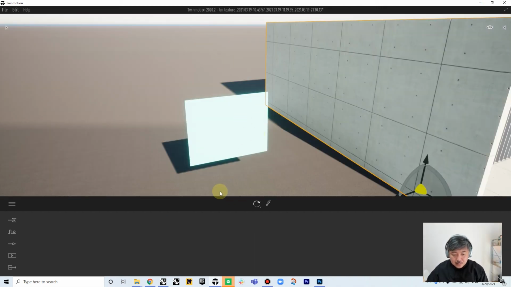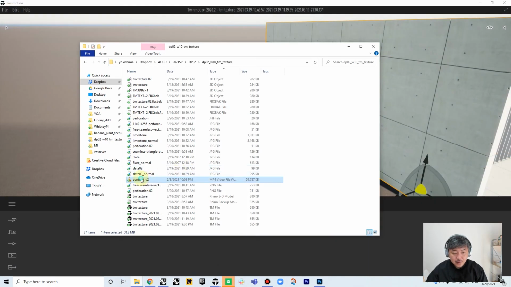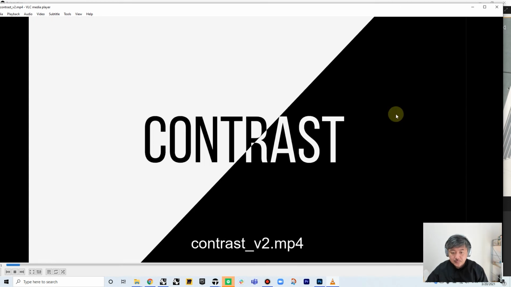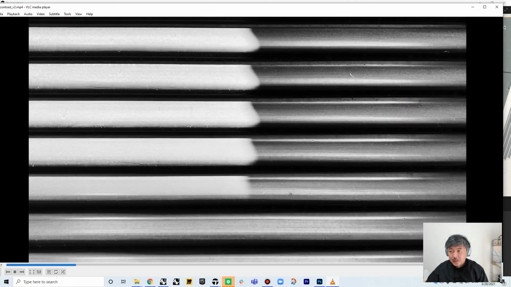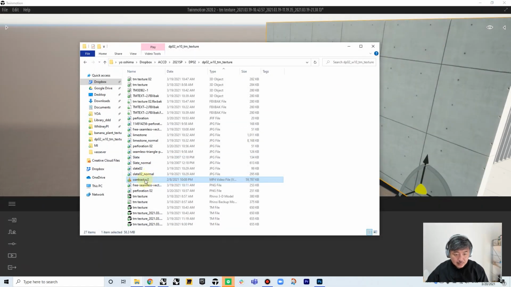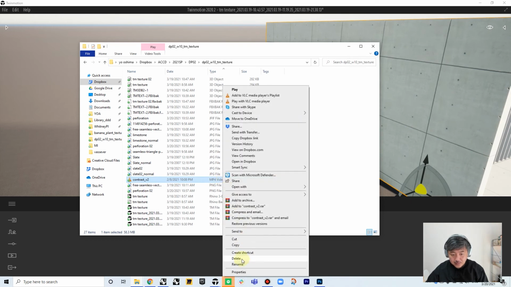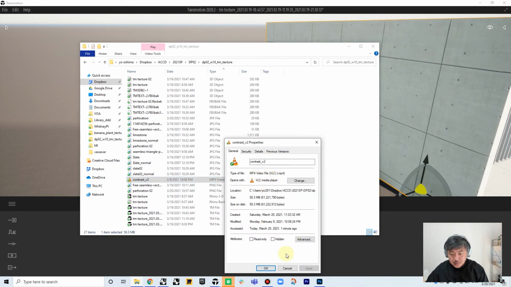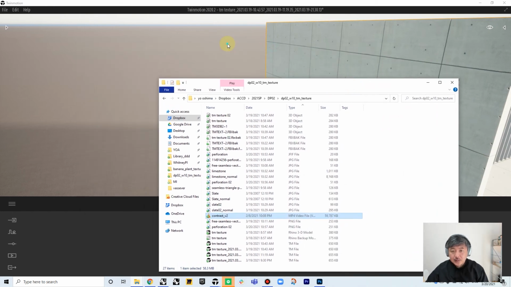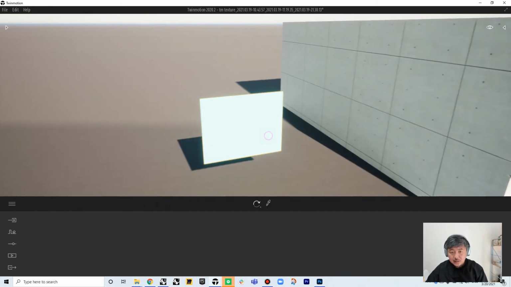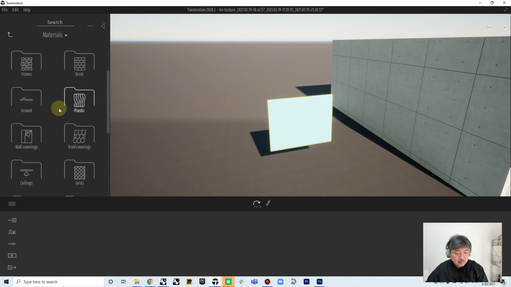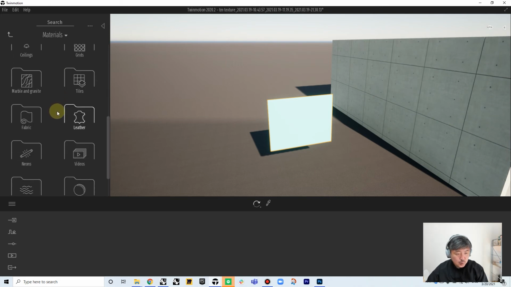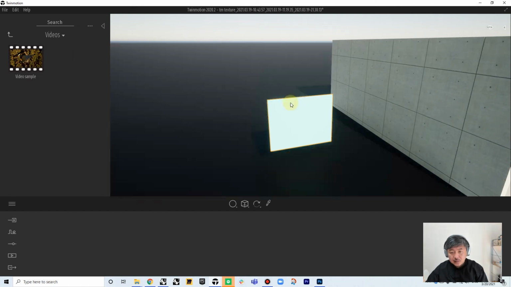Another thing that I would like to do is to use video as a texture. So for example, I have a video content that is this kind of thing. It's a cool video, and the type of video is MPEG-4, MP4 video. And so we can use this as a texture. To do that, you can go into materials and find videos as material. And so we can start from here.